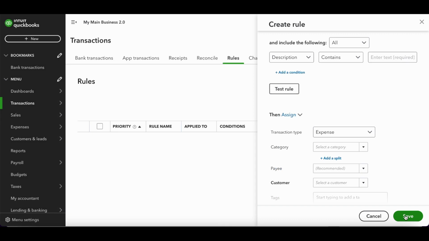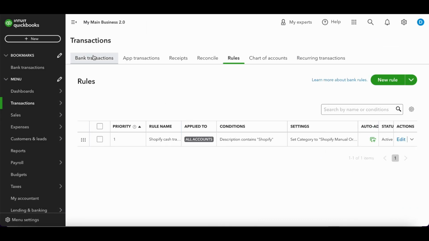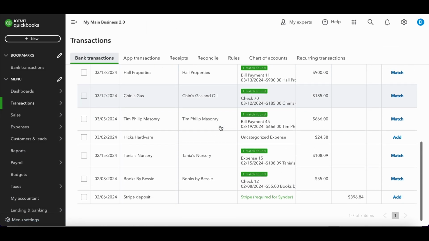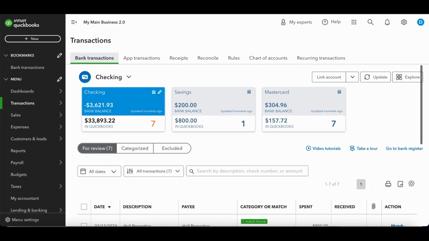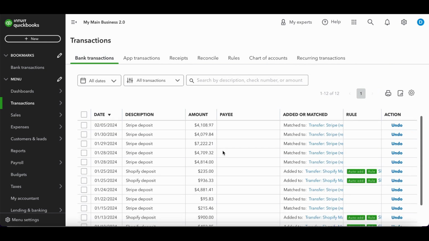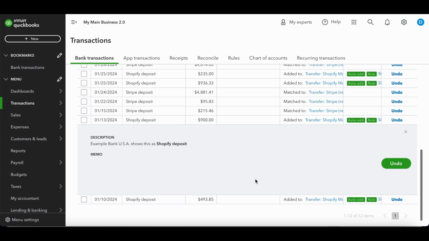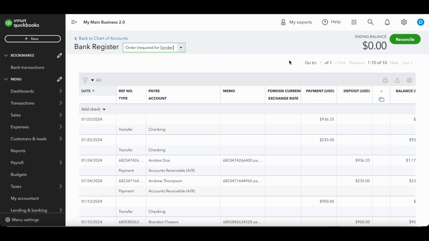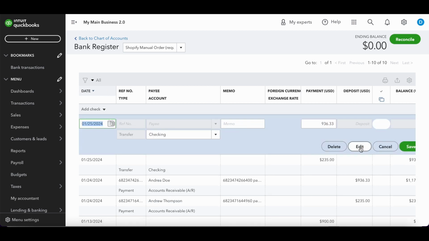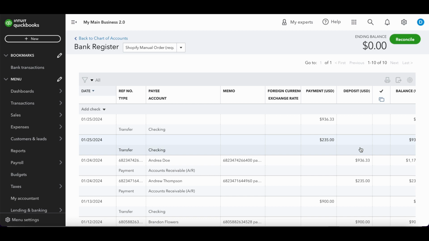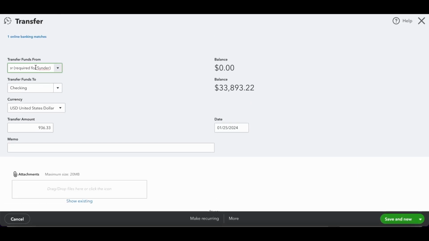Now in my bank feed I can see that these 4 payouts were matched, so they're no longer in the for review section, but they are shown under the categorized section over here. Also, in my Shopify manual order clearing account, the balance is zeroed out, as QuickBooks created the transfers to be matched against the bank feed as soon as we saved the rule. And now, every time I will have payouts to my bank for such cash transactions from Shopify, the rule will create transfers in my clearing account, zeroing it out, and I will have such matches too.